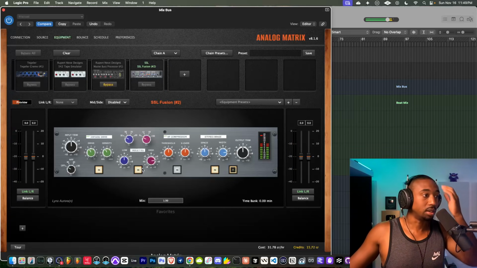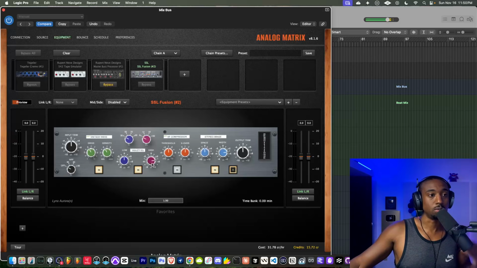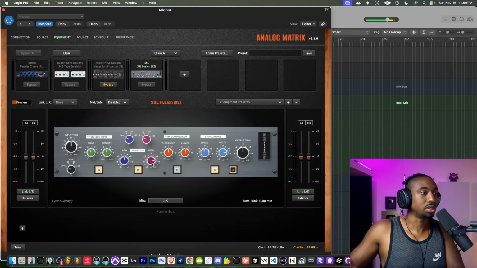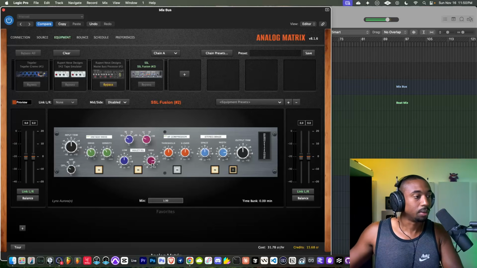One thing I love about the SSL Violet EQ is it's super soft. You could really push this thing heavy and it won't sound super aggressive.